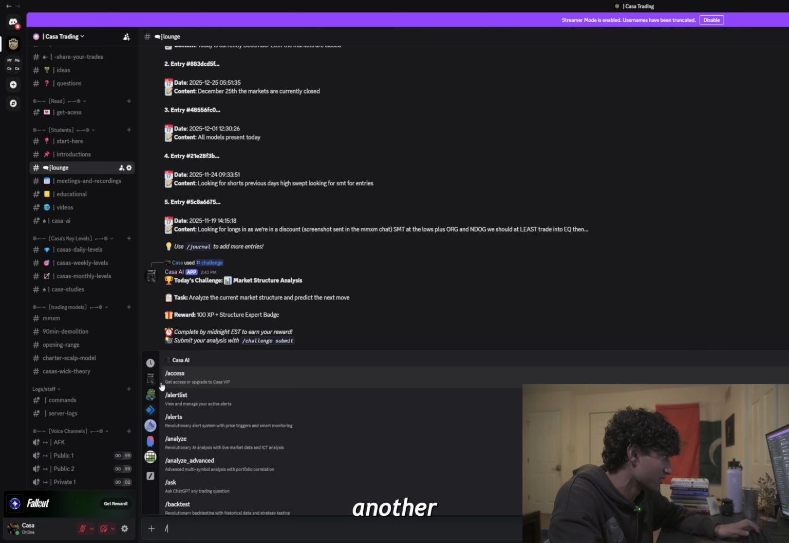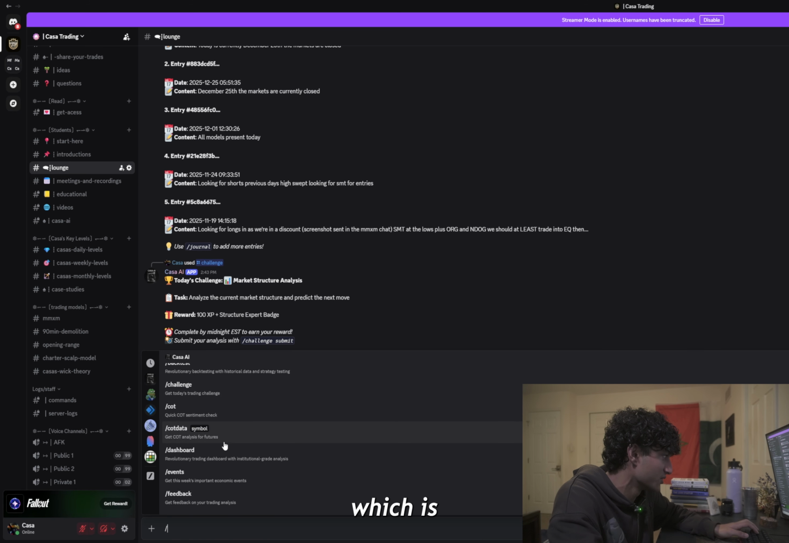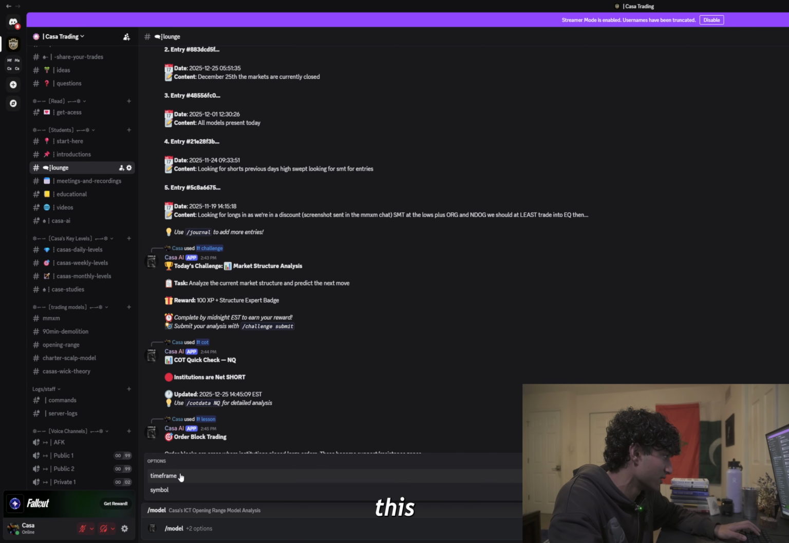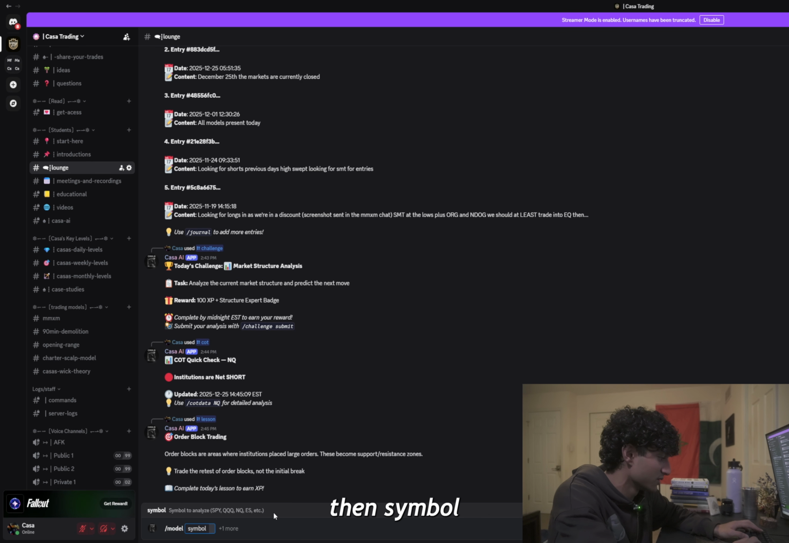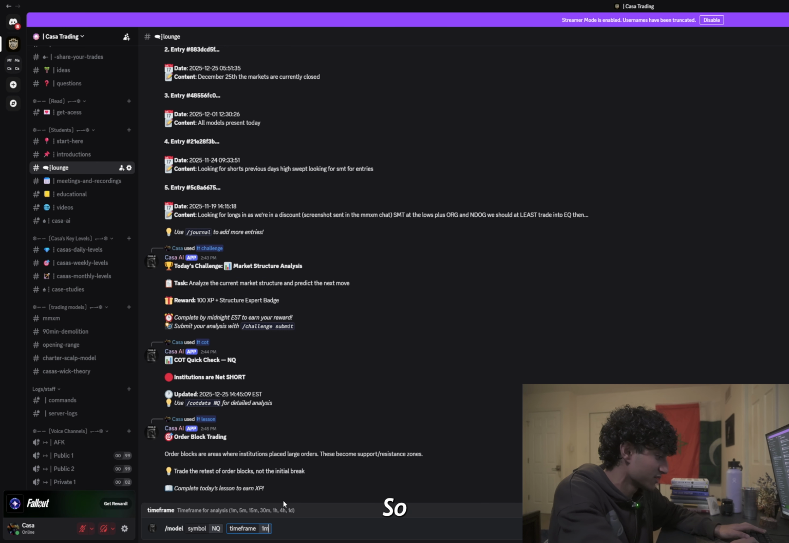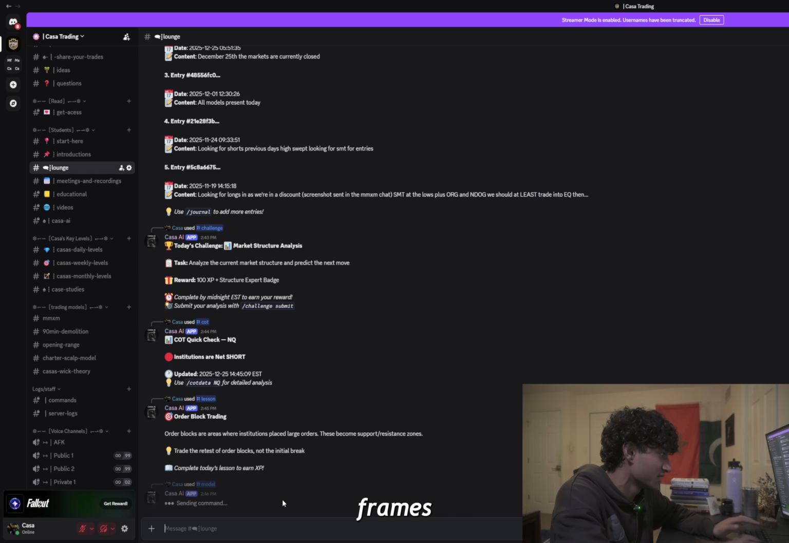But I want to show you guys another one that's super duper cool, which is actually /model. And this is my personalized, like this is my favorite model that it'll signal out. And then symbol, let's say you want to do NQ. It works on every asset, right? So you want to do 1 minute, but you have all these time frames. And then it'll think discretionary wise, it'll look at the market.